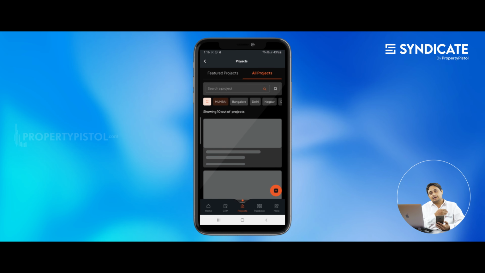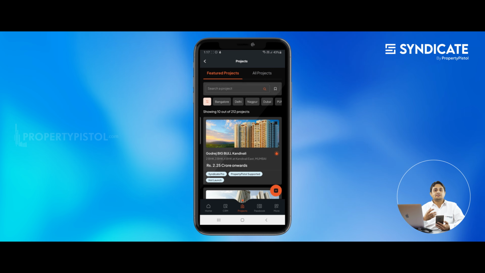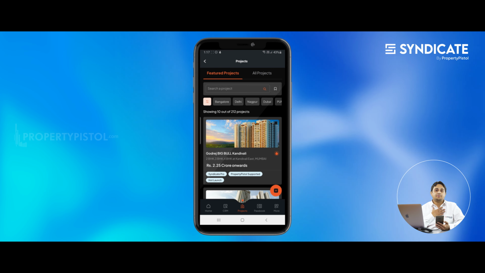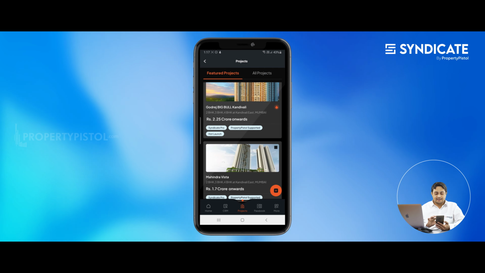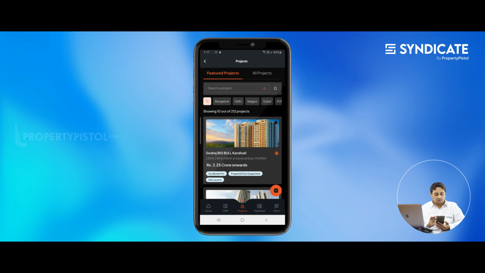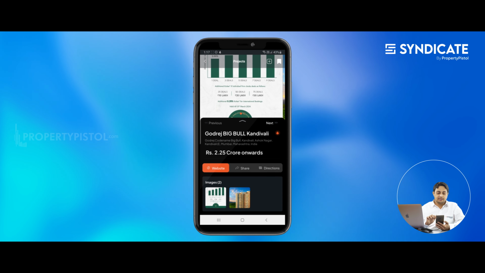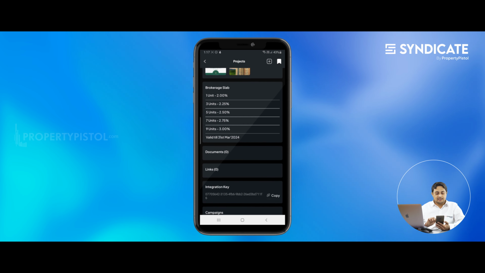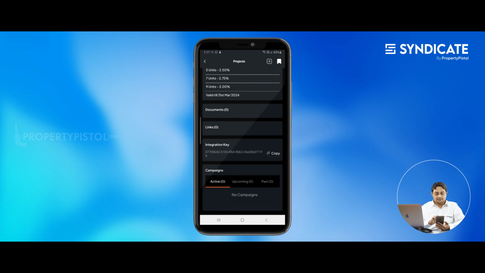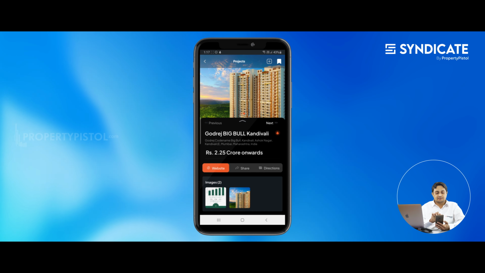In all projects, you can see the information of all the projects which have been uploaded in the Syndicate application. In featured projects, you will see all the projects where Property Pistol will be providing you support as a channel partner. So let's take this particular property which I can see on the top, which is Godrej Big Bull Kandivali. I will now go ahead and click on it. It is again going to show me all the information related to the property, like the images, what is the ticket size, what is the brokerage slab, what is the key for which I can go ahead and do the integration. So all this information can be seen over here.